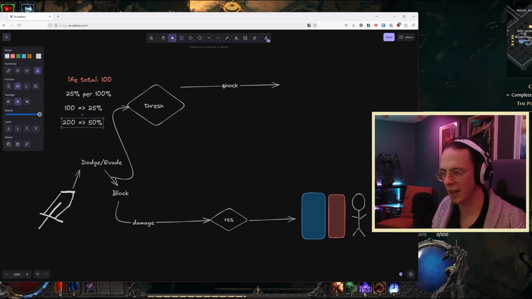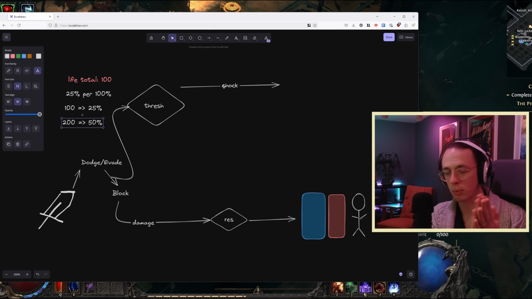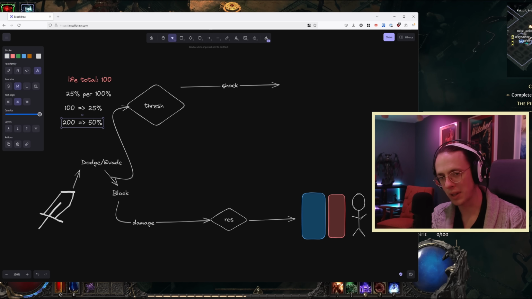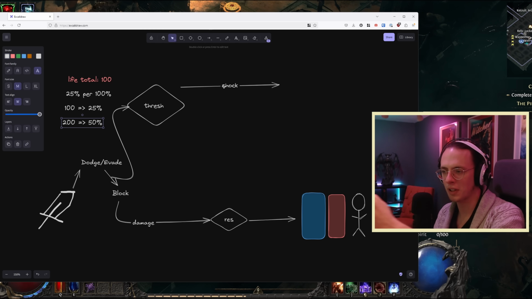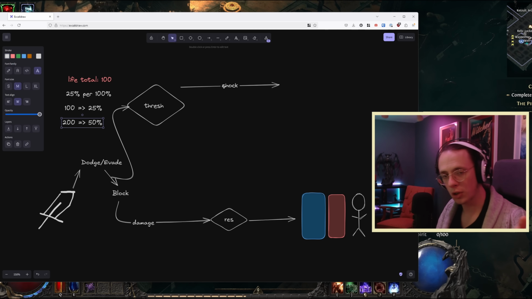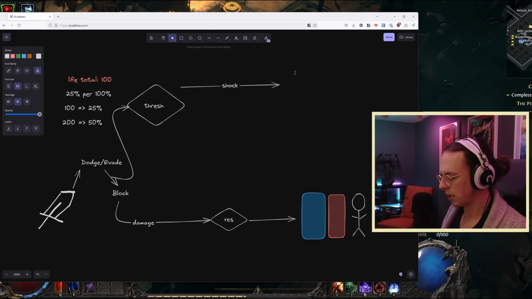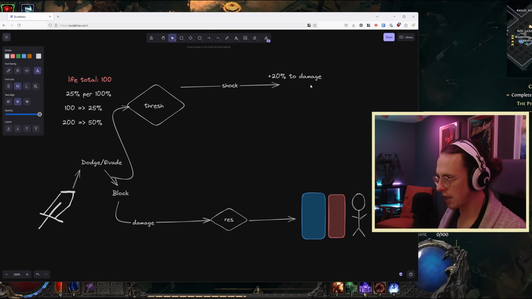That's the system that you've got to kind of understand, and that's why, again, low life characters are more prone to getting ailments, because their life total is the thing that's dictating how much damage an attack has to do for that ailment to be inflicted. So let's say this hits. What ends up happening? Shock is a pretty straightforward ailment. It just gives you plus 20% to damage, incoming damage taken.